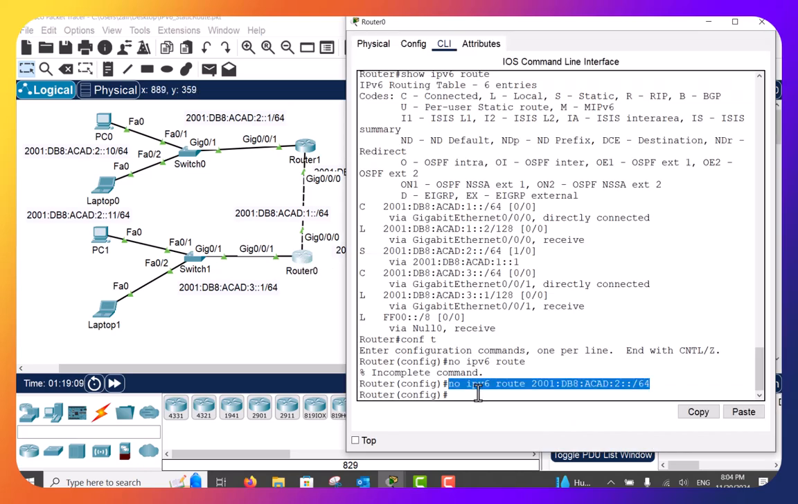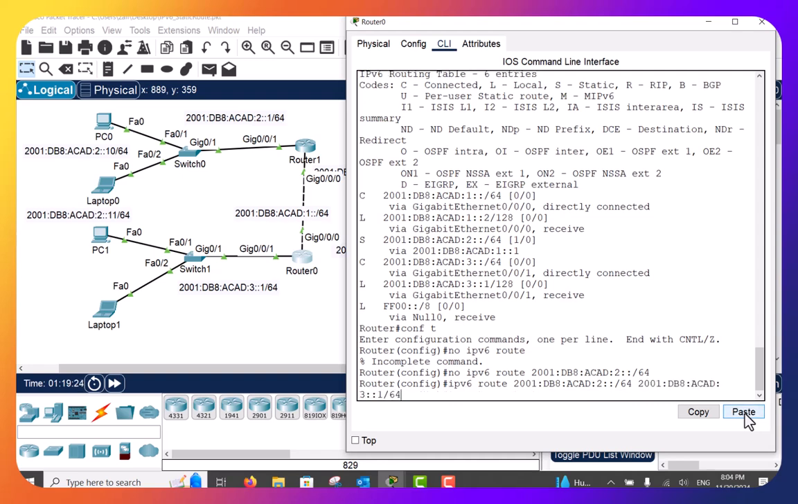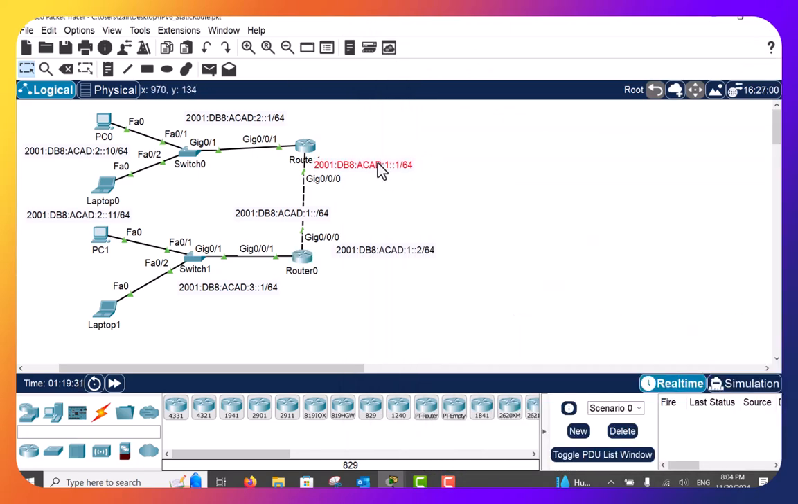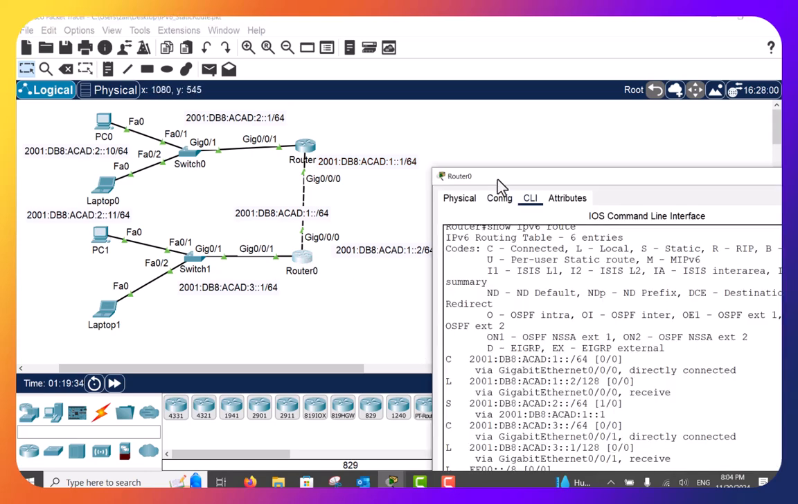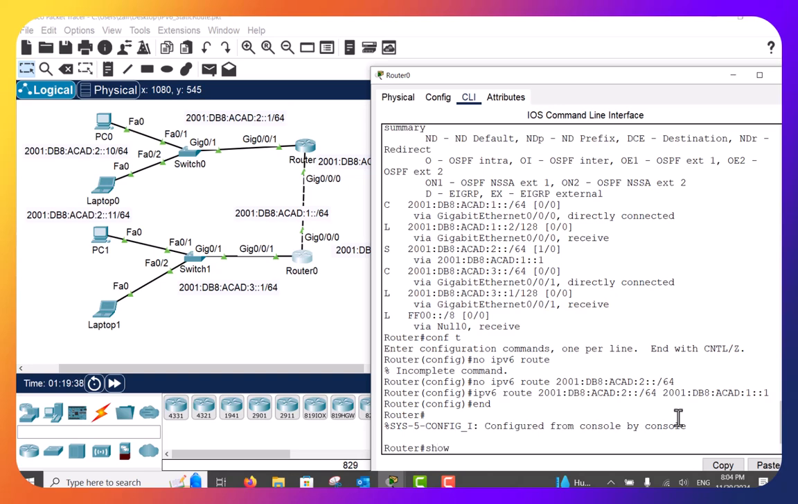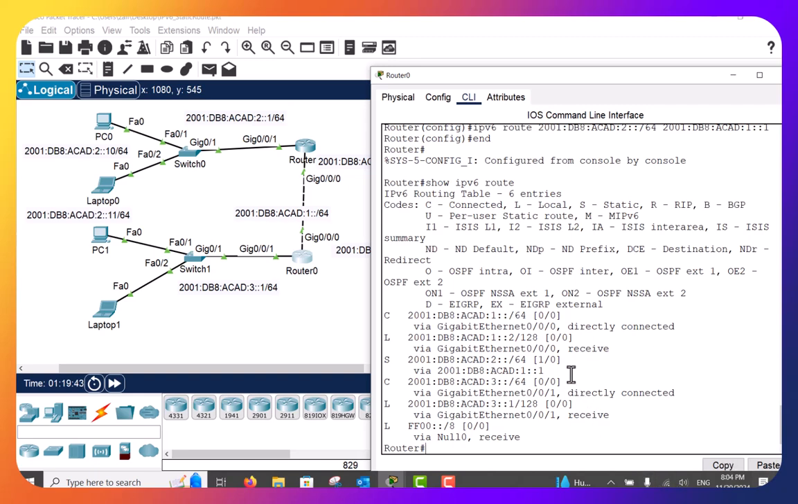We'll do the same thing here. I would say IPv6 route to network 2, let's just modify it here, 2:: nothing /64. Okay, go through 11. If you look at it now, we will see it. 11 is going to be this port. So let's finish this one here. We'll go 11. Accept it and show IPv6 route, and we have now a static route.